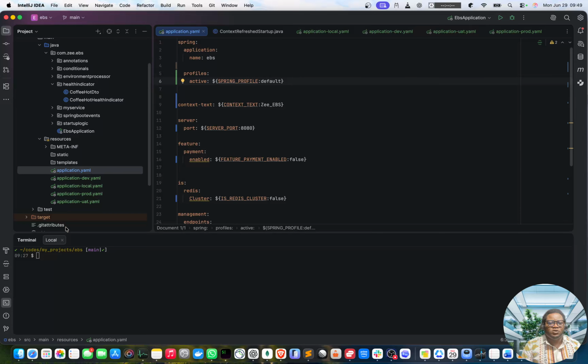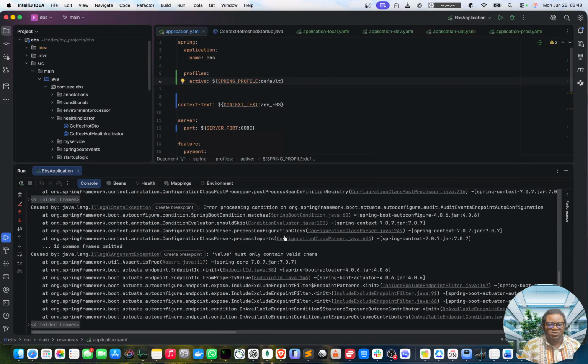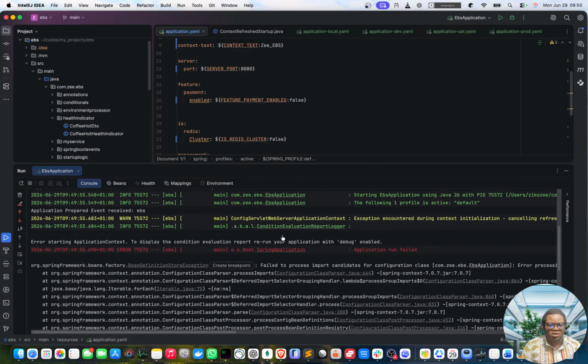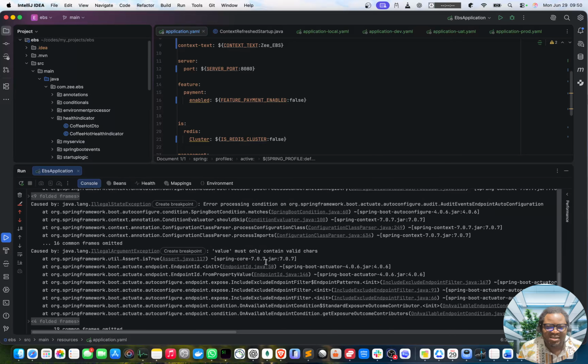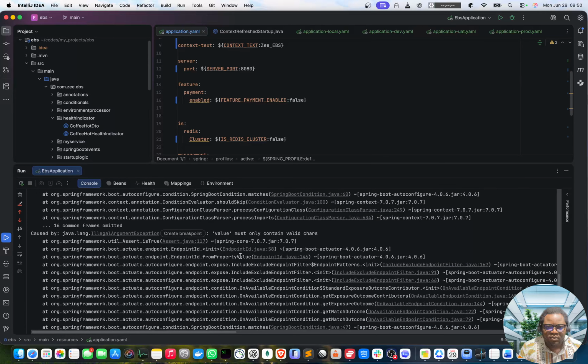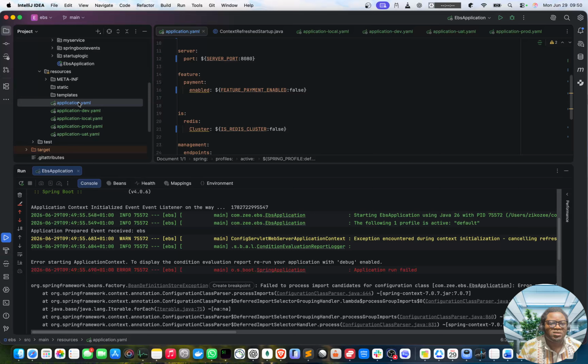Let's just load this application now. If we load it in, okay, I think I've messed up one of the properties. Let's see the value. I think when I externalized, I picked off one of those values. Let's see where it's coming from. So let's check the exceptions. A value must be valid characters, okay? All right, let's check this.